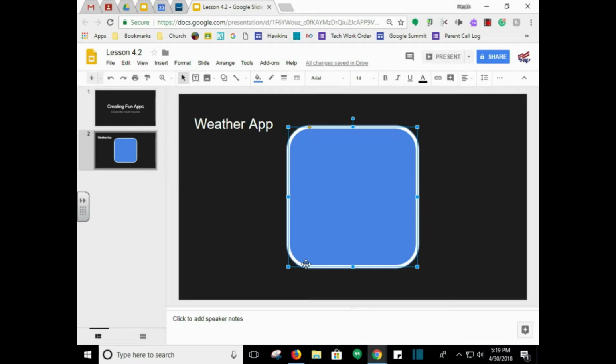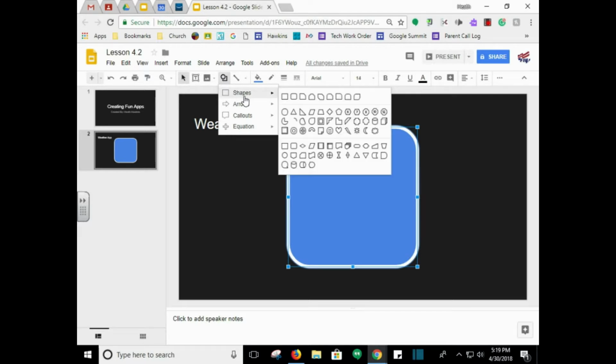And then step 13. Oh, I'm sorry, I'm on step 12. I'm jumping ahead. It says, now it is time to insert another shape inside the blue box. So from the shapes button, which is right here, choose shapes. Then find the shape of the sun. Just have to look around. There it is. There's the sun.